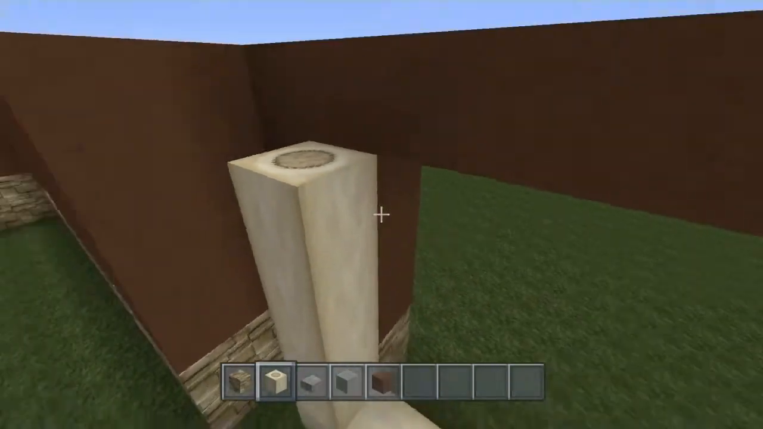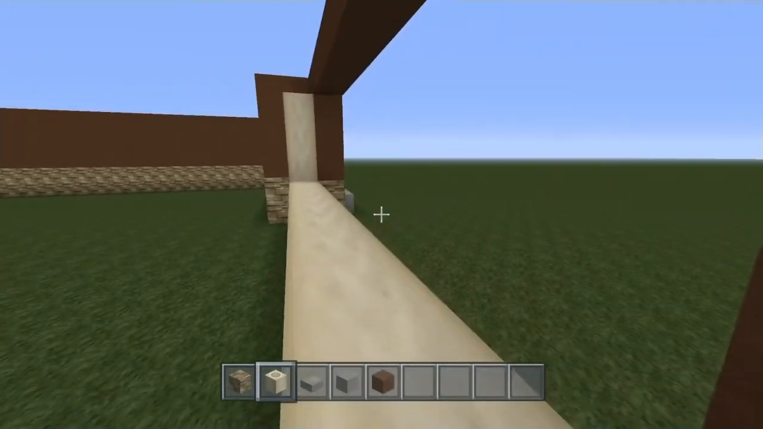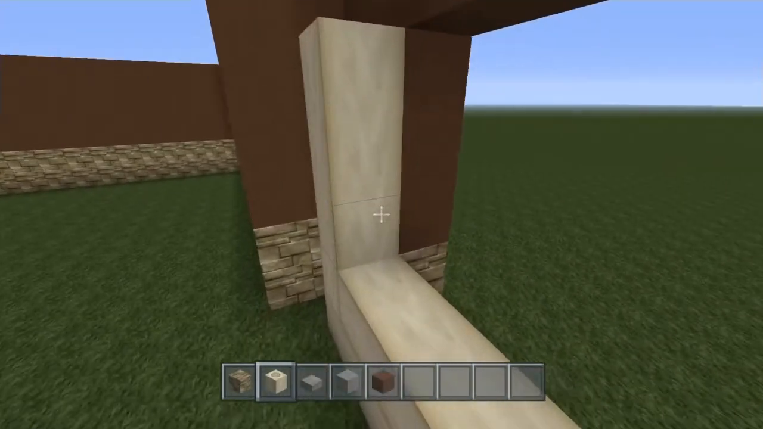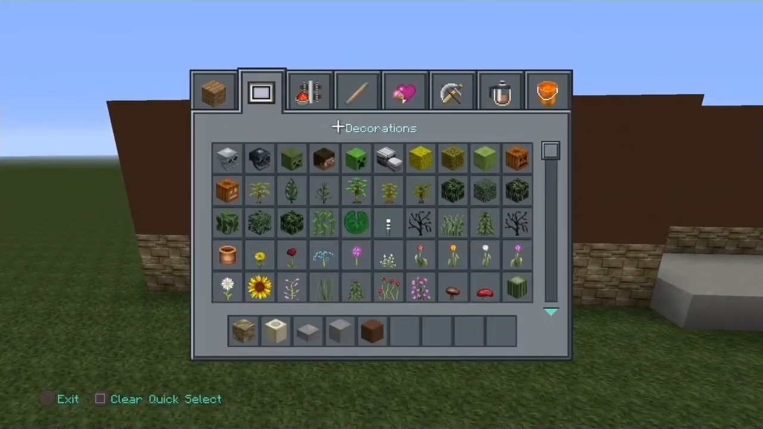So just go ahead and build a little thing here, and that way we can go ahead and build our garage door all the way across and see what that looks like. Alrighty, so once it's done, looks really awesome from the outside.